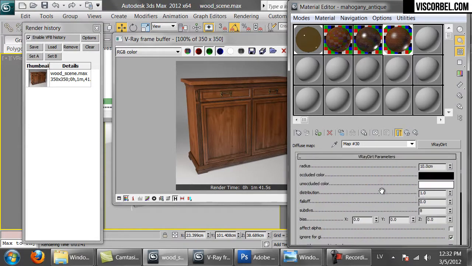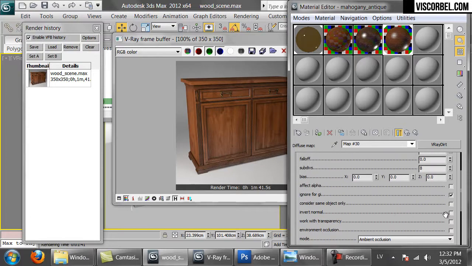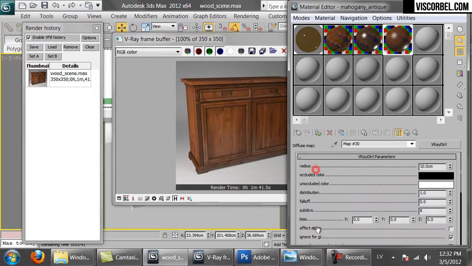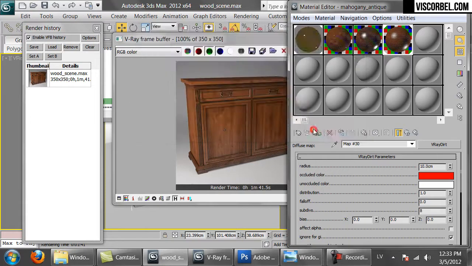So V-Ray dirt works two ways. It can work on the inner corners, or it can work on the outer corners. To simulate worn edges, we need it to work on the outer corners. So there is an option for that. It's called invert normal. Okay, let's enable it. So the occluded color will occur on the outer edges. Let's set a bright color as our occluded color to see how it looks.